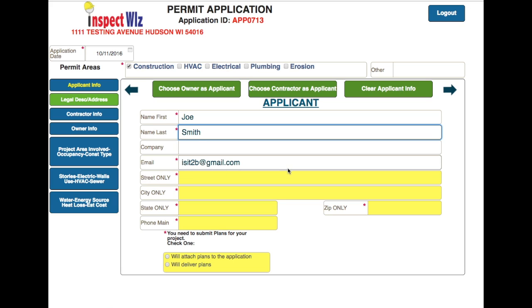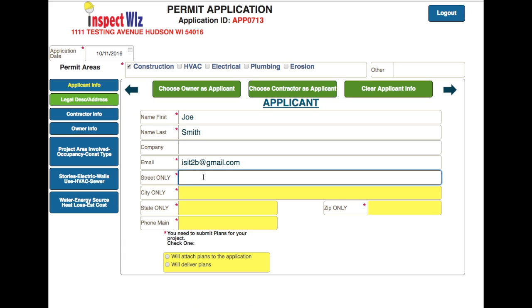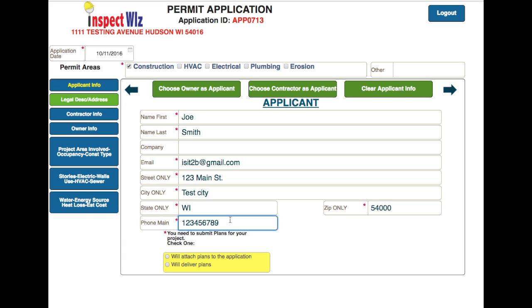The information that I entered at the beginning is populated here, and we'll enter the street address of the applicant, not of the property, unless you are the homeowner, then you would enter that here. And for this, we're going to use Wisconsin. So add all of the information for your information so we can contact you.